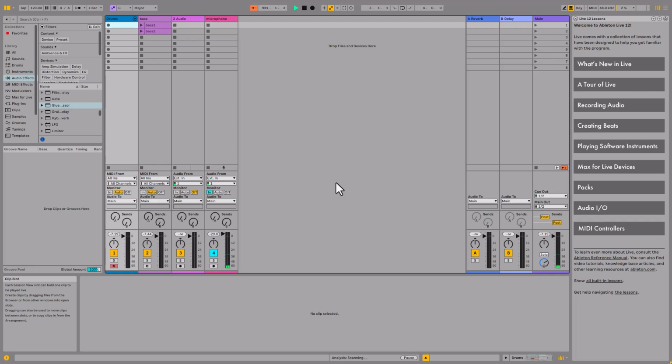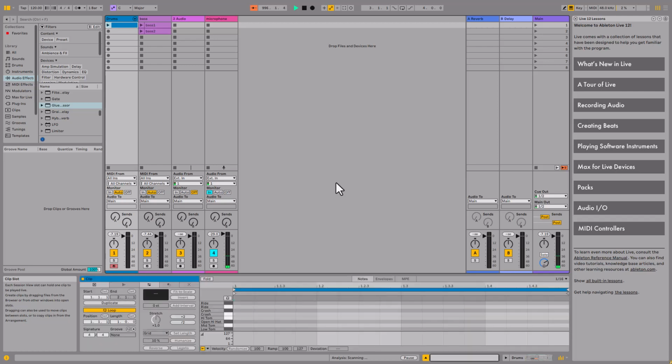Hello, this is the second MIDI editing. I'm going to do the drums this time. So I'm going to press Shift Control M for a 1 bar blank MIDI clip.